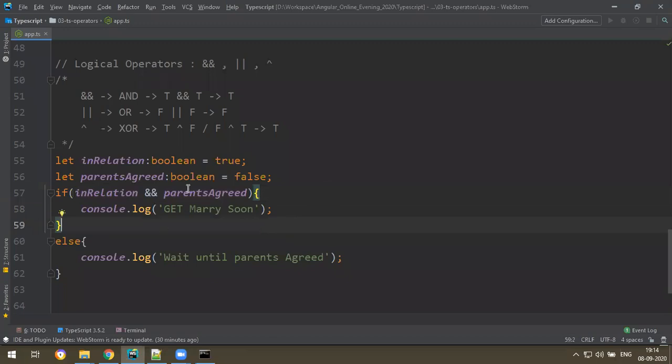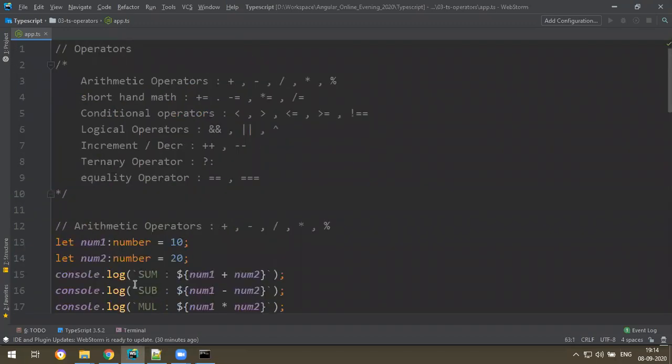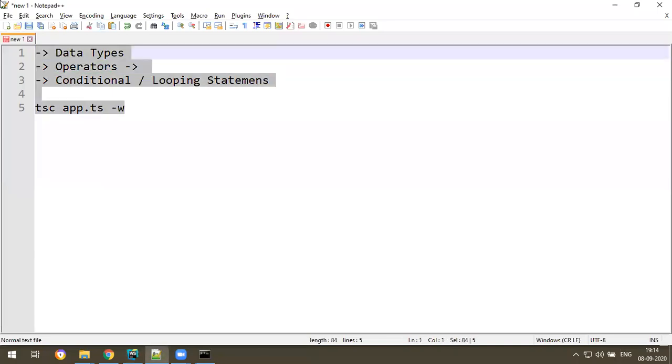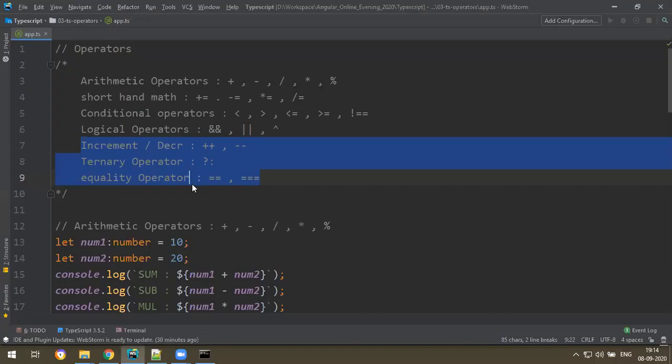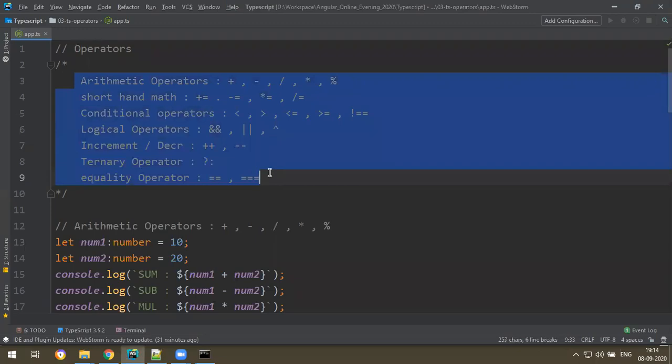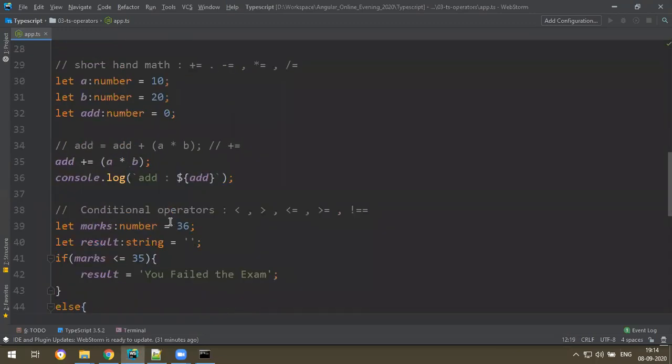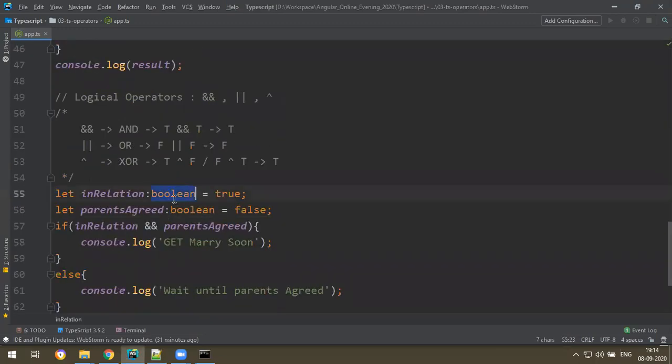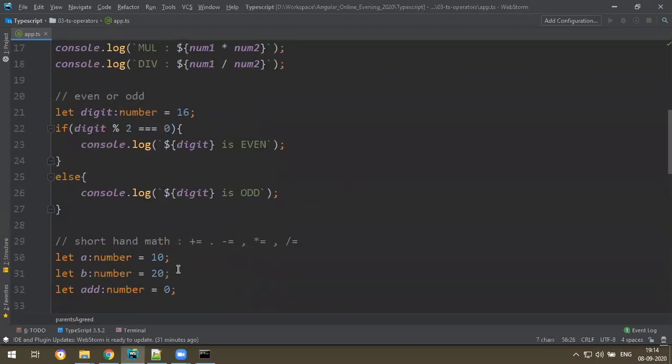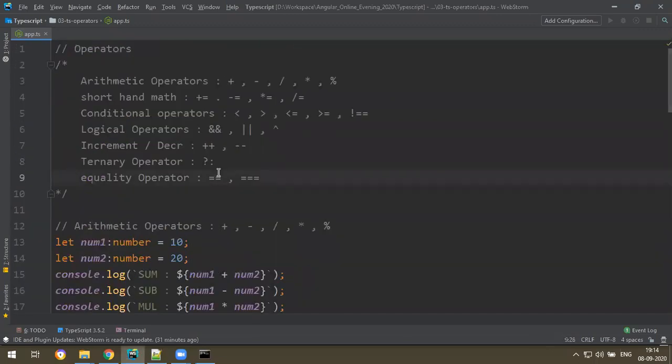Okay, fine. So this is about operators. We will discuss the remaining operators and conditional statements in the next class. I don't want to bore you at the start itself. It is just like JavaScript, but type safety is there. Enough for today's class, and any questions you can ask me.